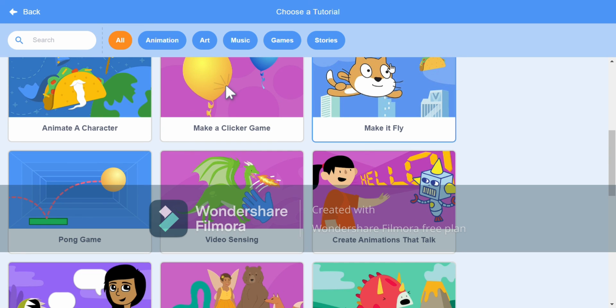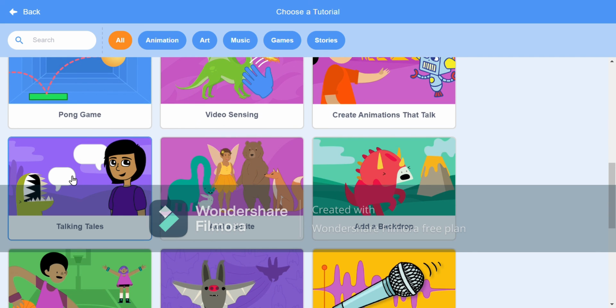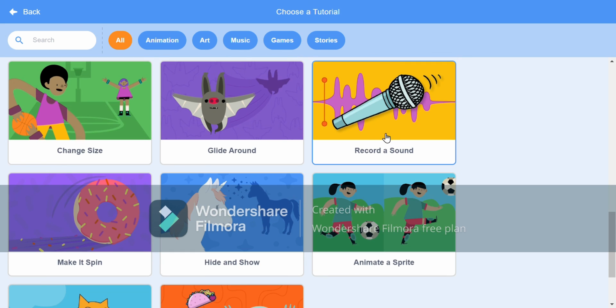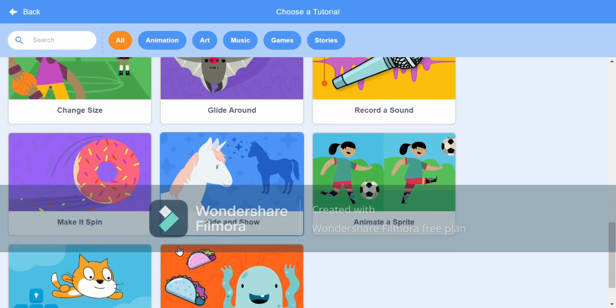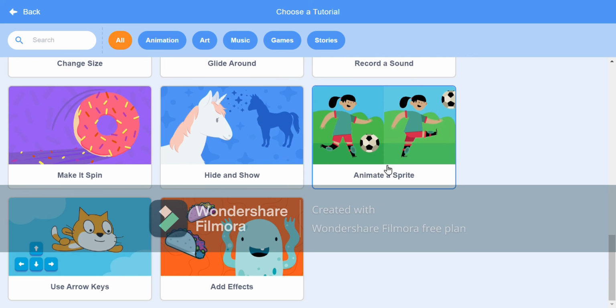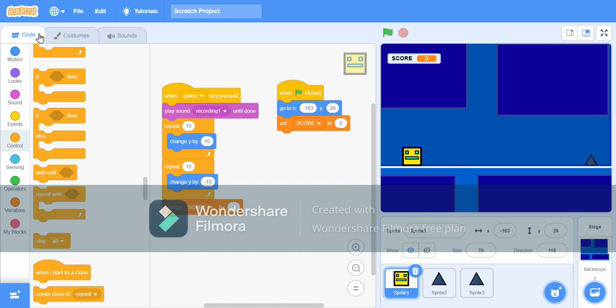Animate a character, click a game, make it fly. You can make it fly. Create animations that can talk. Video sensing also can be made. A Pong game can also be made. Talking tales can also be made, which are stories. They put it in these dialog boxes. Sprite addition, record a sound, glide around, make it spin, add effects and use arrow keys, and even hide and show project. So I hope you like this video.